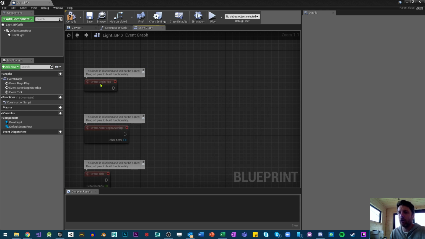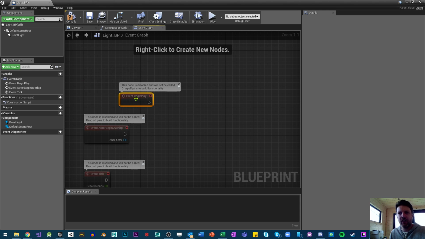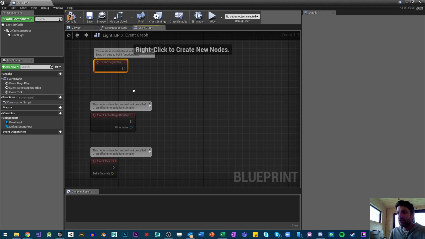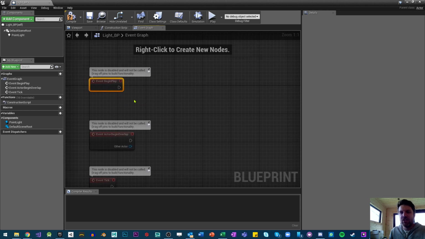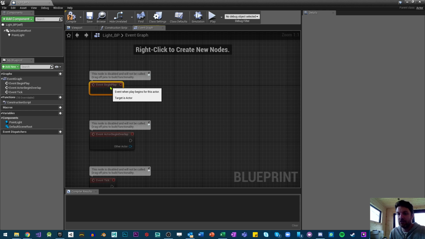These events that are already created in here are kind of like the starting points for any script that you create. You kind of need an event to kick everything off. So for instance, we've got this event begin play. This event fires off any scripting that happens after it as soon as you press play. Okay, so as soon as you press play, this node will execute.